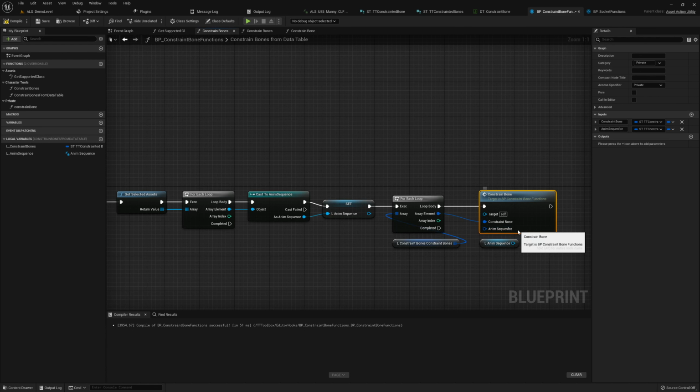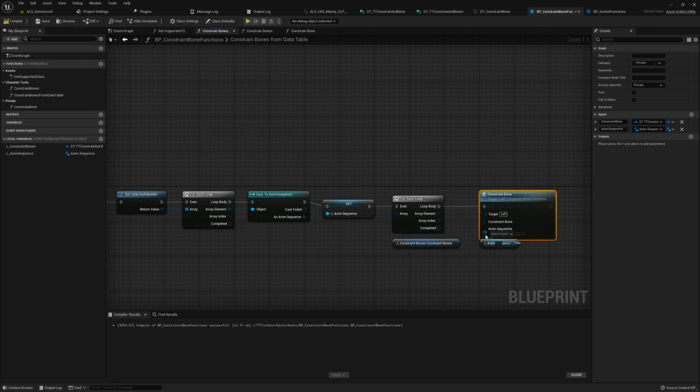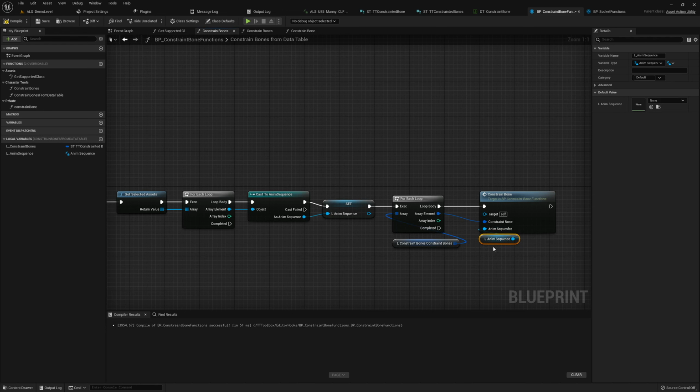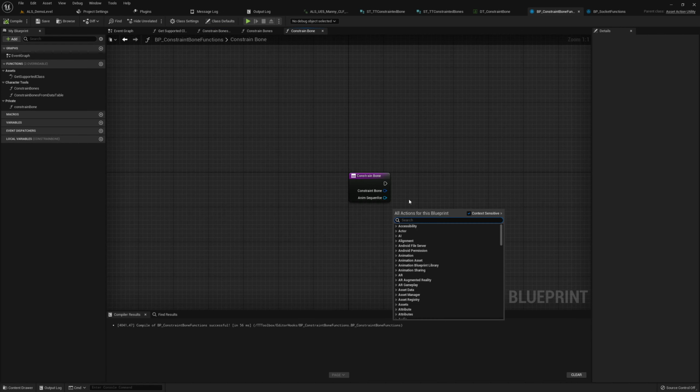So what did I do wrong? Oh yes, anim sequence. Select this one here, compile. So yeah, very close, very close. Yeah, now it's a bit tricky.